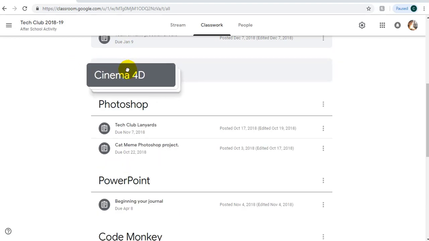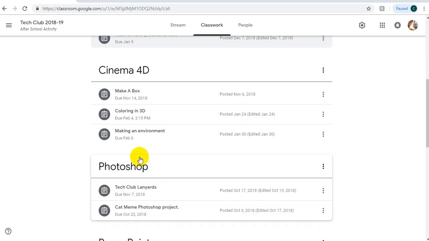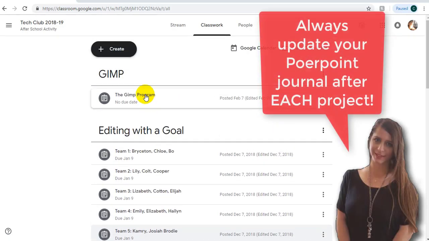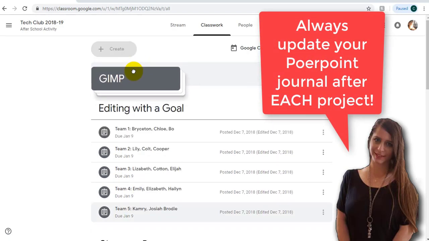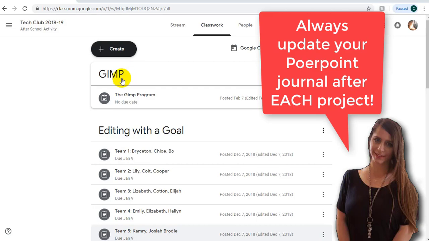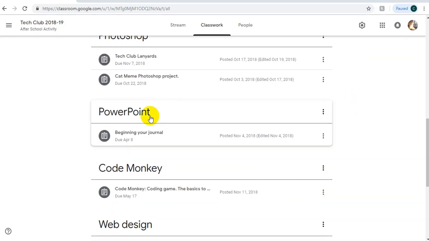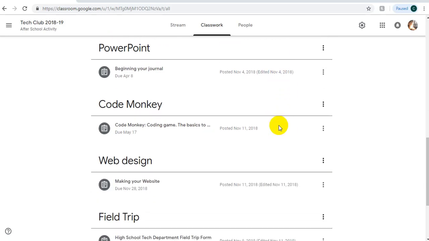You can play in your Cinema 4D. You can play in your Photoshop. Y'all make sure that you go to your PowerPoint and talk about what you learned in today's tutorial. Talk about what it was to install and modify a program and what you've learned. Take screenshots, insert pictures into your PowerPoint. This is your journal. This is so that come March, we're all sitting together and we're deciding how we are going to do our presentation.